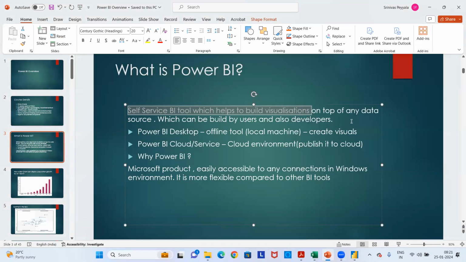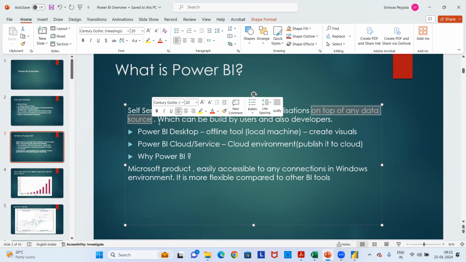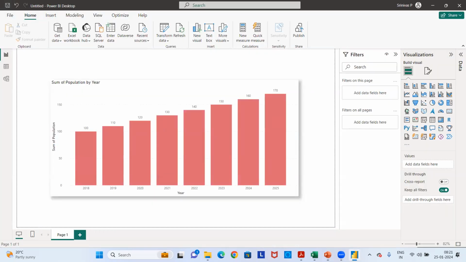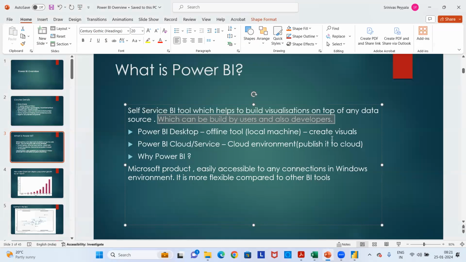So when I go here, on top of any data that I have taken, Excel, you may also take SQL Server data. You may also get some flat notepad data, that means a CSV file or some Excel file. This can be built by users and also by developers. Who are developers? We are the developers. Whoever is working as an employee in a company is called a developer.